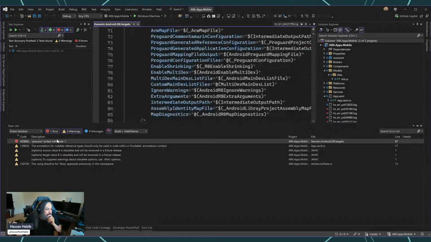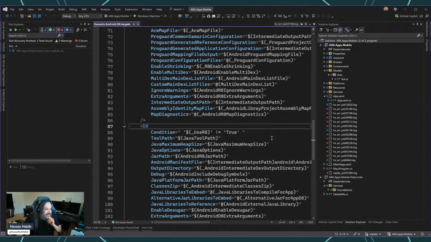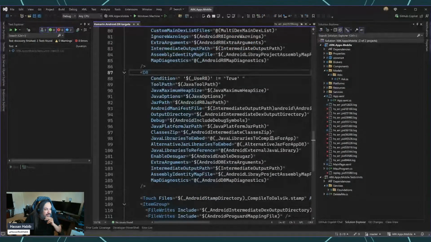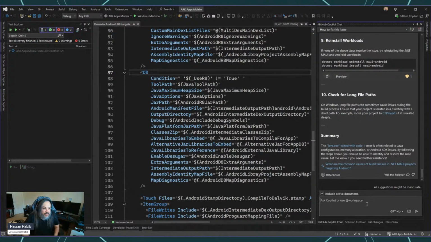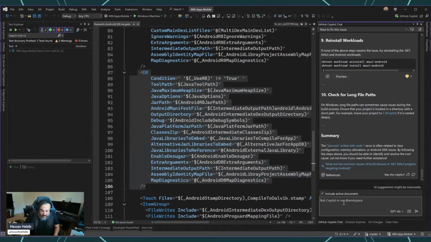But this part in here, it's basically referencing this. Okay, so let's see if AI can actually tell me where to download Java from. The error is pointing to this configuration for D8. Let's do that. Let's see what AI says there.